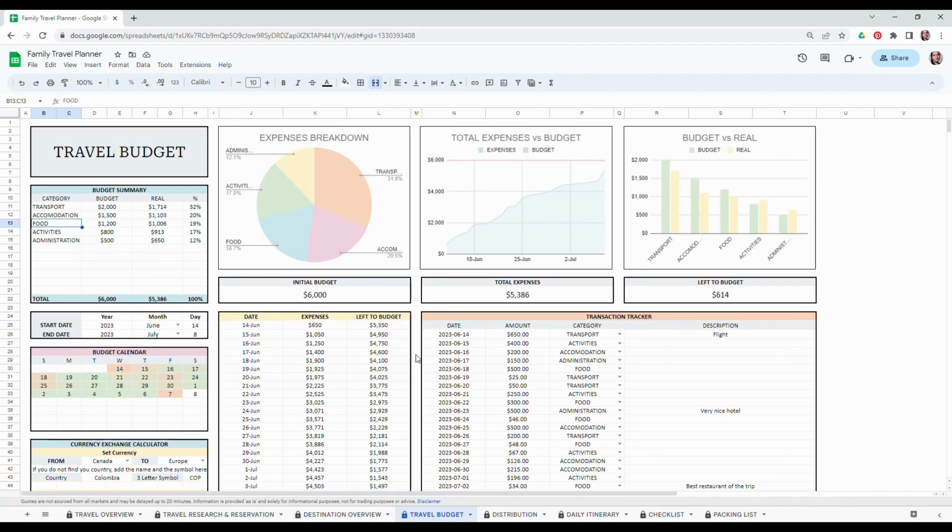The travel budget tab will ensure you stick to your budget and not overspend while traveling abroad. The first thing you want to set up in this tab is entering the date of your travel. So in my case, it was 2023. Then you can choose a month. I'll just pick the same, June, and then the date. Same thing for your end date.